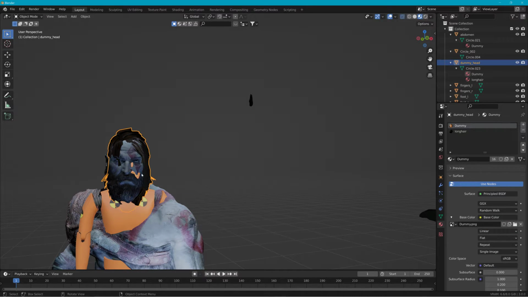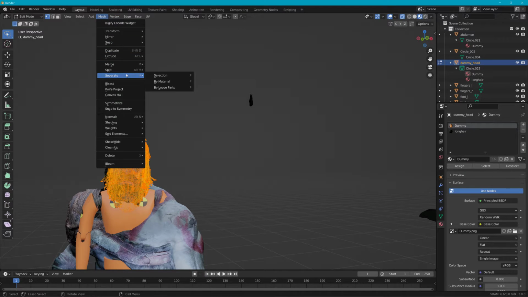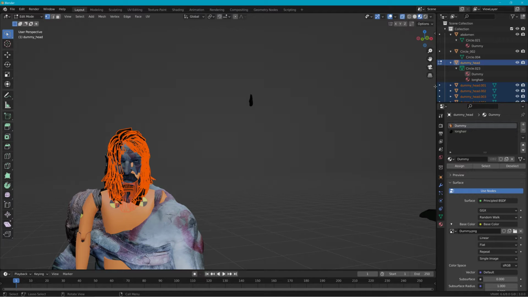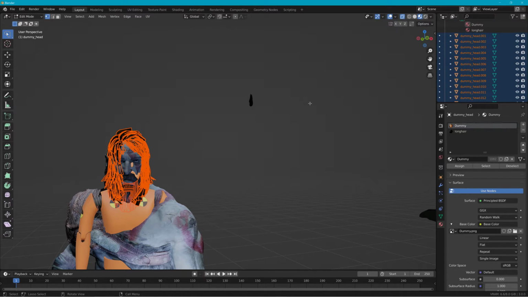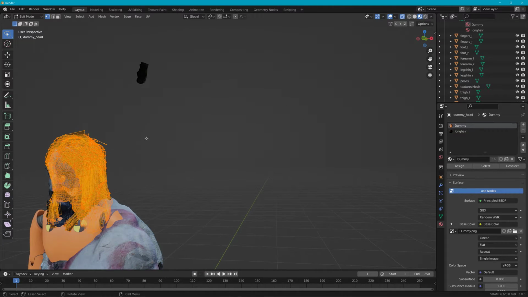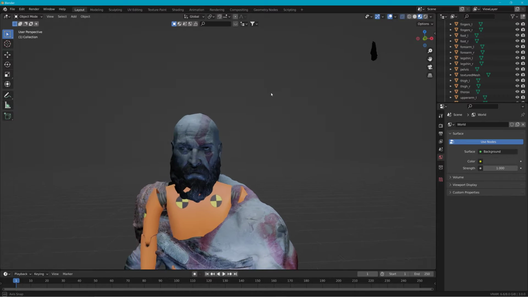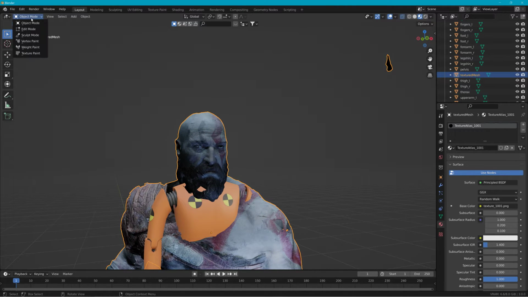Now I'm not actually going to use the dummy head. Well, you know what? Crap. Let me go to edit mode and set a mesh separate by loose parts. Oh no, we can't do that. That just messed it up really badly. Let's do it this way then. Let's just delete the dummy head altogether. So we just have this guy, edit mode.